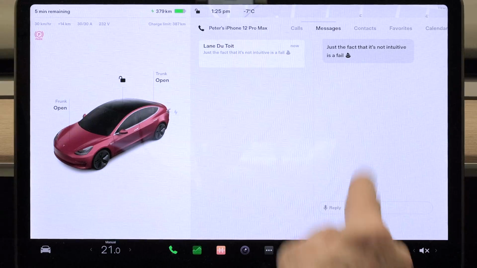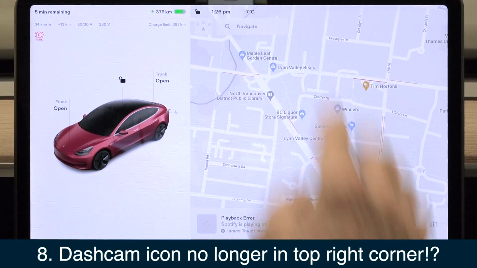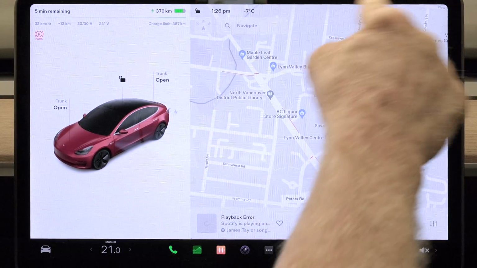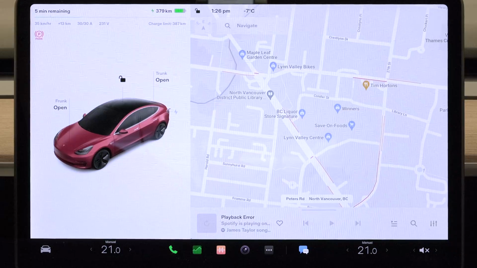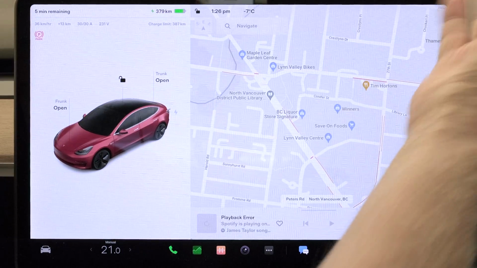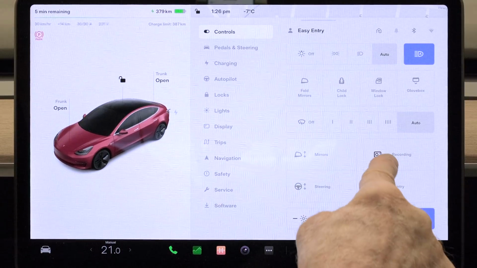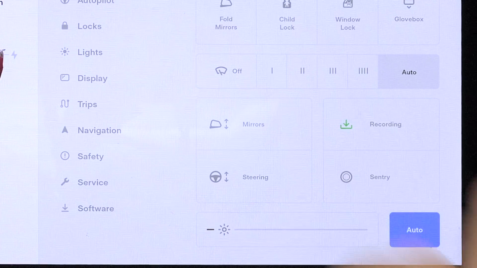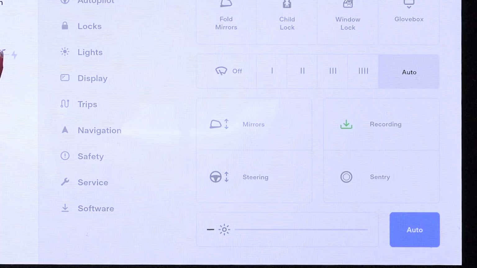Okay, let's get out of there, shall we? So what happened to the Dashcam symbol that was at the top there? If you tapped it, it would record the last 10 minutes. No longer there. Go to Controls, and there it is. So you tap on that, it will download the last 10 minutes of Dashcam footage, and then it will revert back to being the normal icon with the little red recording symbol.